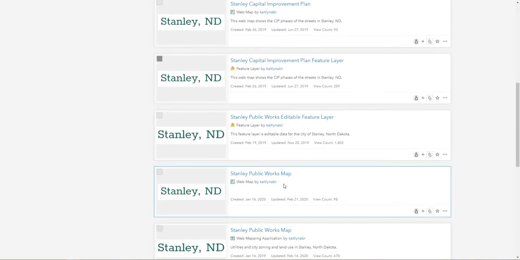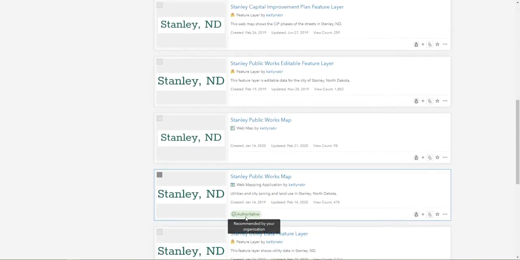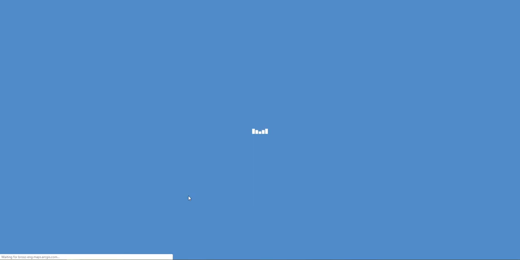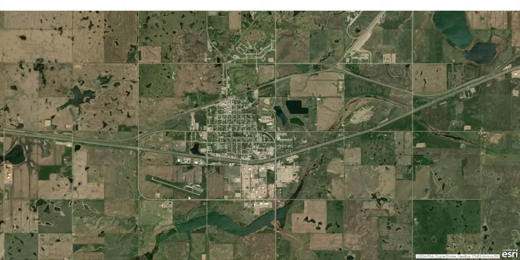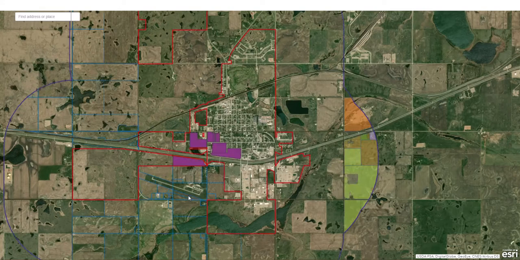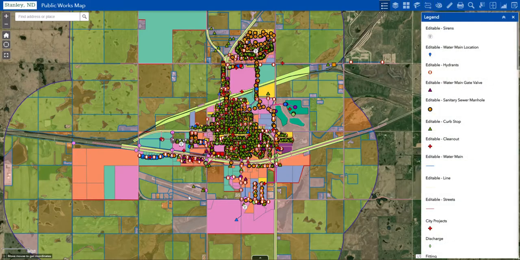Now the final thing we're going to look at is the web mapping application. The web mapping application will be denoted by this authoritative check mark. So this is the one that you want to look at if you wanted a nice professional view of this application. Once this pulls up, you'll see all the same data you just saw in the web map. This is just going to make it more polished and allow you to use certain tools you weren't able to use in the web map. These are all these widgets up here.